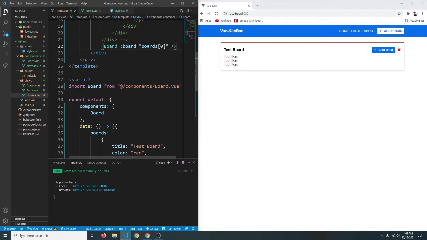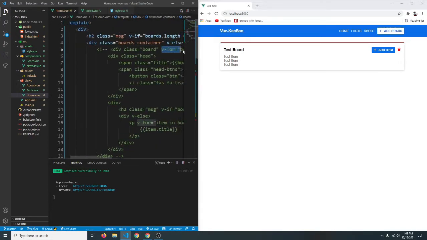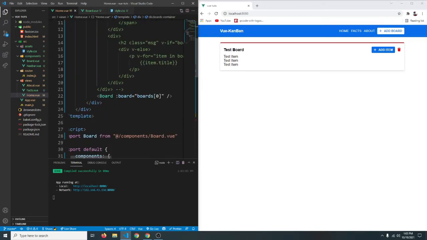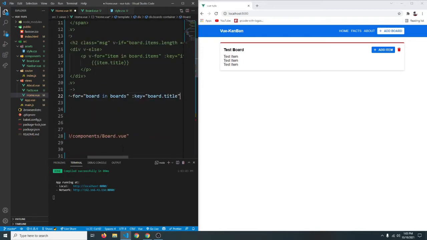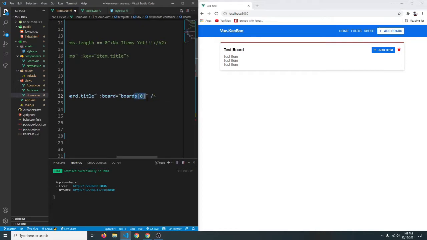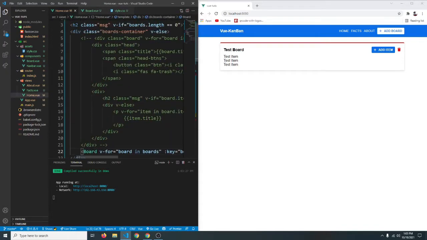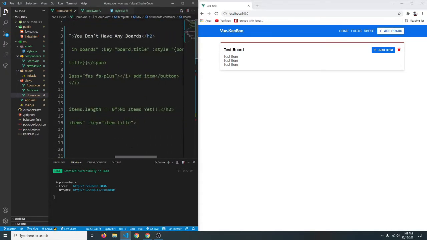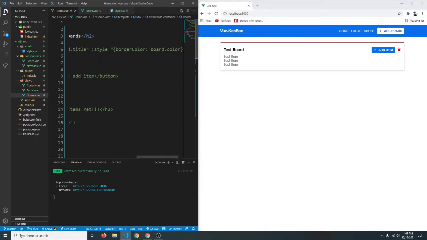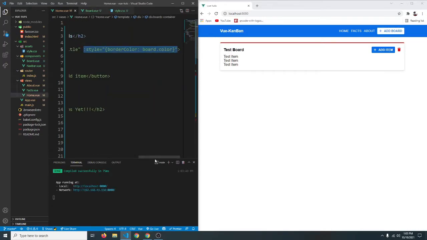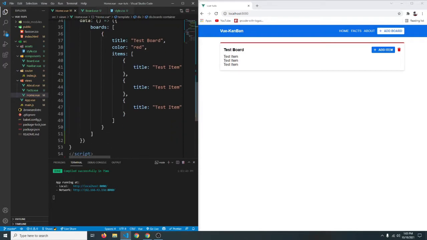Now instead of just passing the first board, we want to use the loop again. So let me just copy the code for the loop. So Ctrl C and Ctrl V. So here instead of saying board 0, we can pass the board. And let's see if anything else is left to do. Okay, our board also needs a color. So let me just copy that from here. So here we are binding the style. So let me copy this. Ctrl C, and in the board paste it, like so.